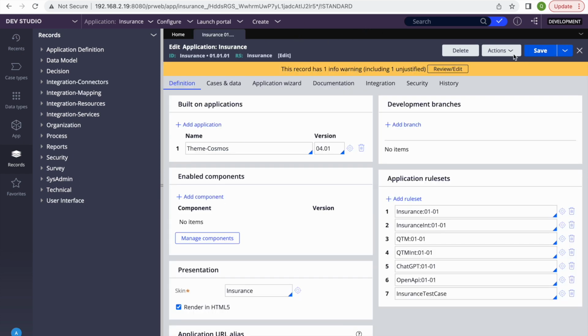Now we are done with the rule set, and we'll use it to create the test cases. Let's see if it has been updated in the applications. Yes, Pega has added it on top. We can move it to the bottom also, wherever you want to keep it.